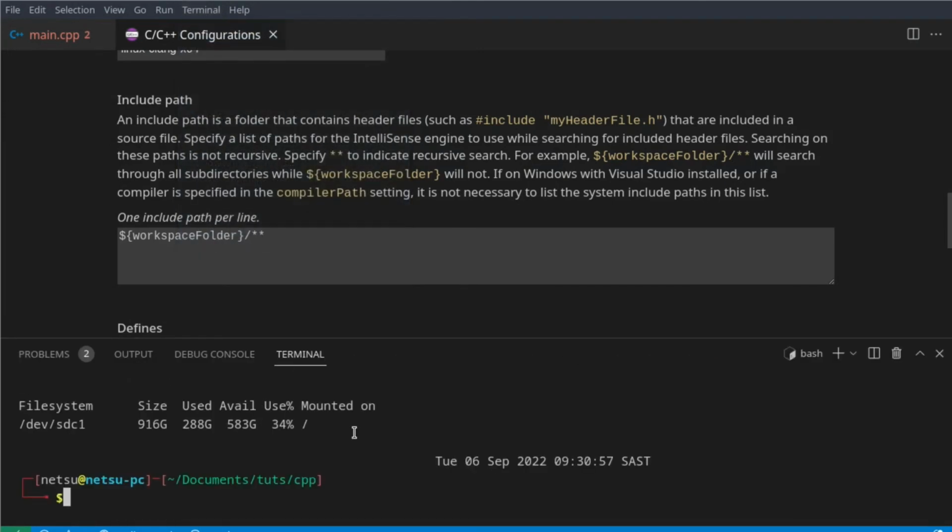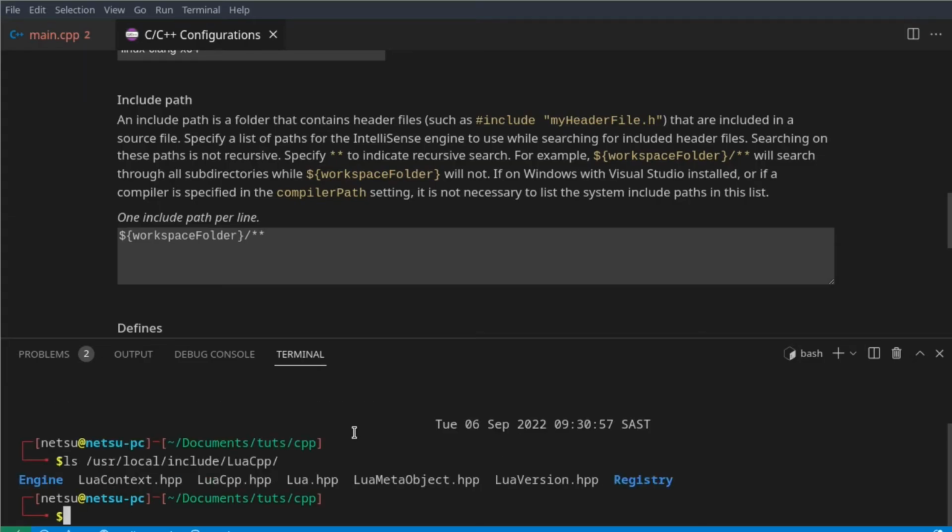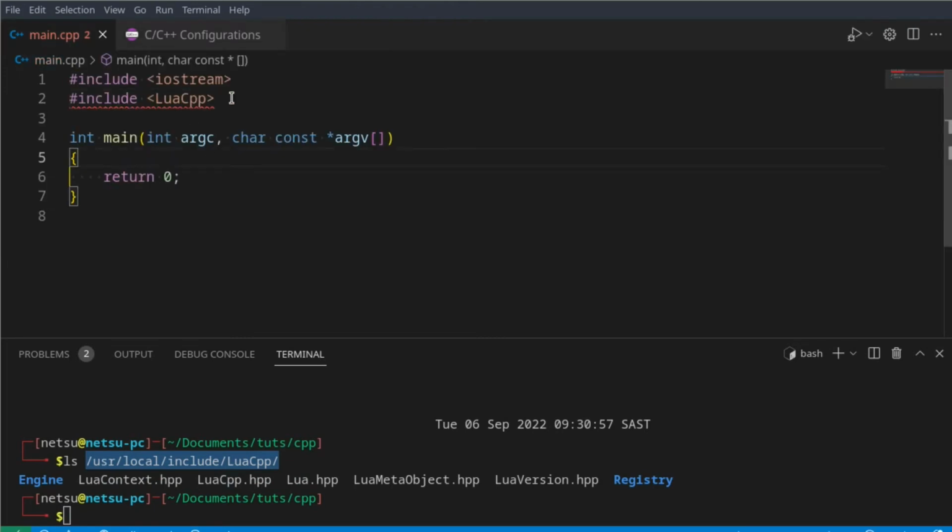It should be somewhere around here. So from my root directory, usr local include, and we should have LuaCpp. If you have installed it, we have not yet completed the installation here, but once you have completed the installation, you should see something similar to this. If you see a lua.hpp, you're in the right folder. So we just need to copy that and then plop it in here. And now we should be good to go without any errors.